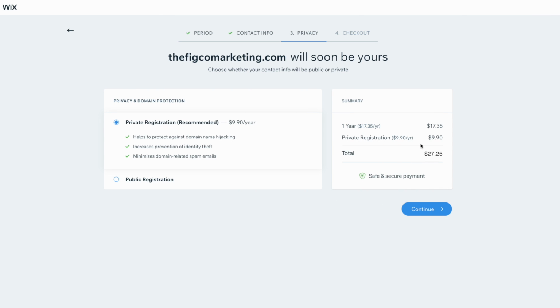Keep in mind that a domain doesn't include privacy protection, which costs an additional $9.90 per year.